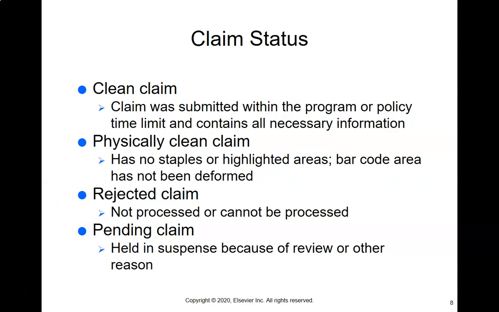Claim status. A clean claim is a claim submitted within the program or policy time limit that contains all necessary information. There are no deficiencies and it passes all electronic edits. Carriers do not need to investigate before paying the claim. The claim is investigated on a post-payment basis. A claim is subject to medical review with attached information or forwarded simultaneously with electronic medical claim records.